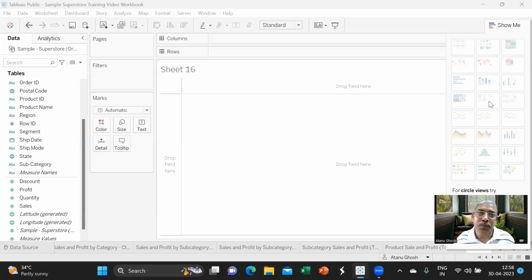subcategory and segment and depicting sales. So either way, we can use only three attributes, either one dimension and two measures, or two dimensions and one measure, in a bar chart. In a column chart, there is a fourth attribute that can be used. In a circle view, a fourth attribute can be used.